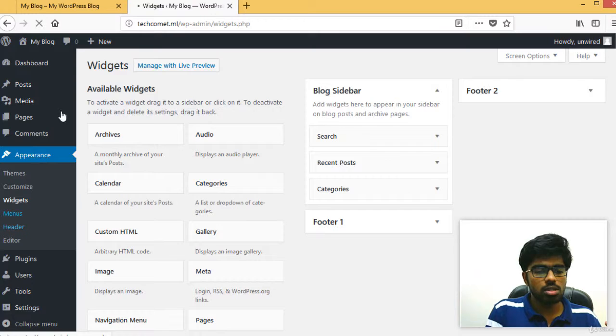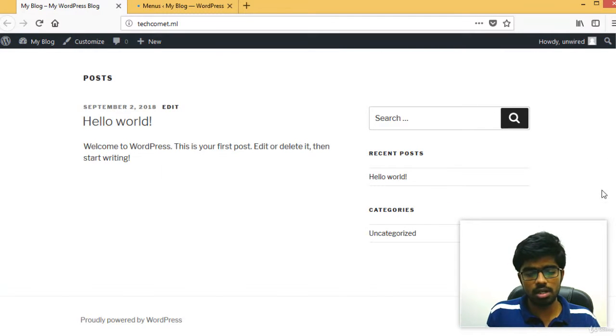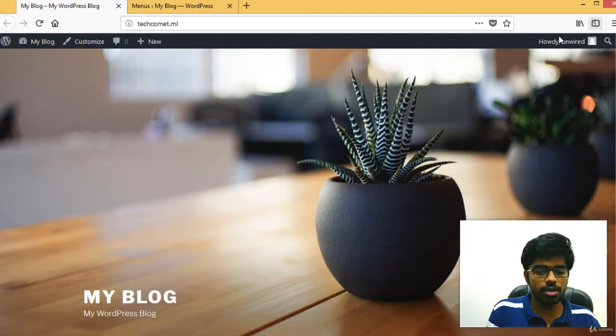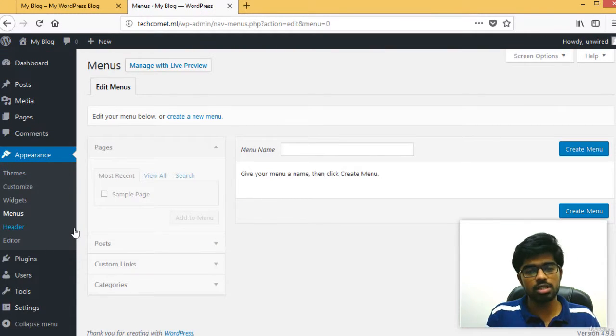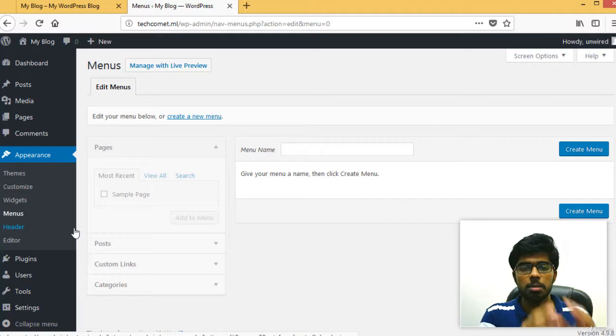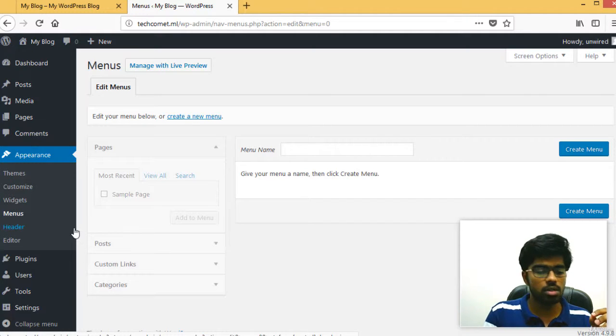Now there are menus. If you change themes, there are chances that the menu will appear at the header, like most websites or most blogs do. So that would come under menus. At this point of time, we don't have any pages or anything else. Usually blogs have home, then about us, then contact us. So these are all pages that come into the menu. Now that's header and editor.